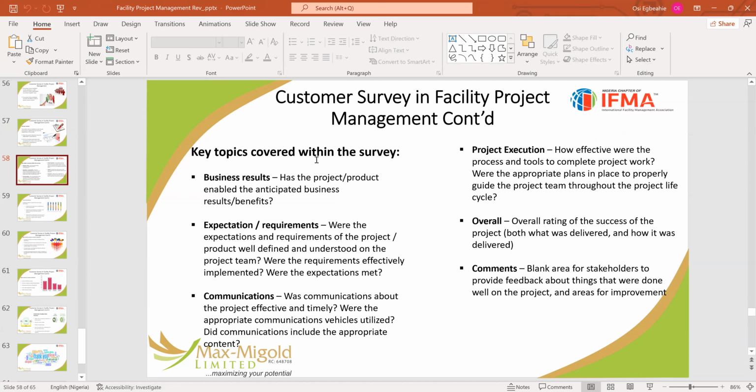Topics covered within the survey. Business results: has the project enabled the anticipated business results to benefit? Those are questions you may ask. Expectations and requirements: were the expectations and the requirements of the project product well defined and understood by the project team? Were the requirements effectively implemented? Were the requirements met? Those are just sample questions.